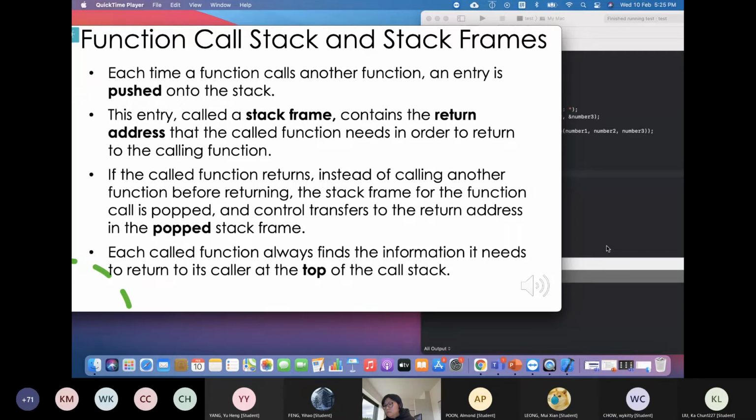Most functions have automatic variables: the parameters and some local variables. The automatic variables need to exist while a function is executing, so they must remain active if the function makes calls to other functions. But when a called function returns to its caller, the called function's automatic variables need to go away.